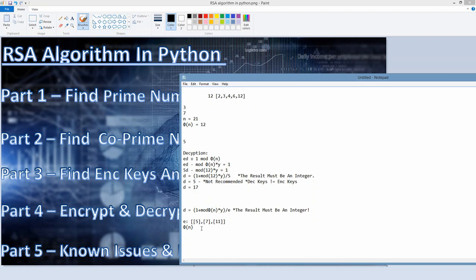Phi n is 12 in this case, right? So we need to find d, so it would be like that, divided by 5, right? So we need to find, which is gonna be mod 12. So we need to find some number which will guarantee that the division of this sum of numbers by the e, which in our case is 5, would result in an integer, without any remainder. So it will divide evenly.